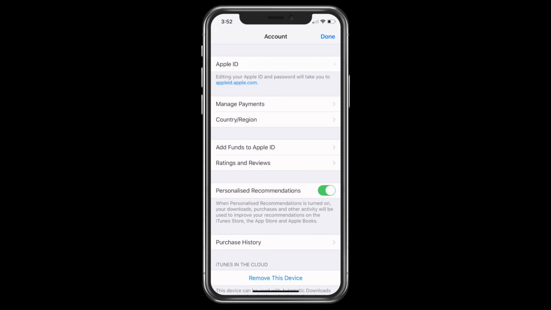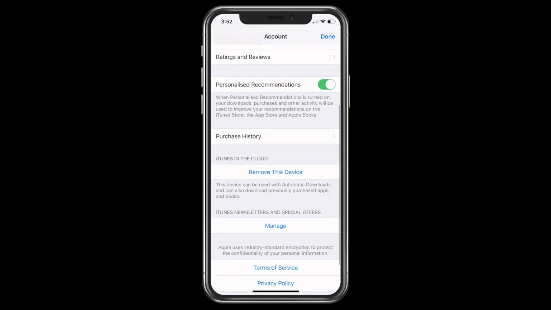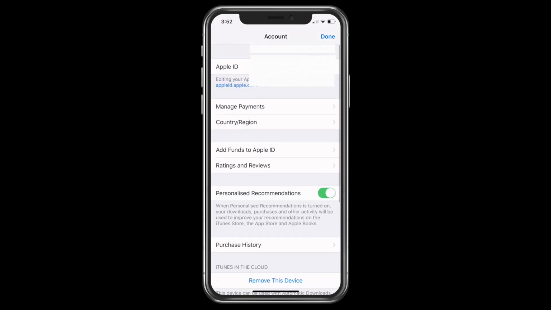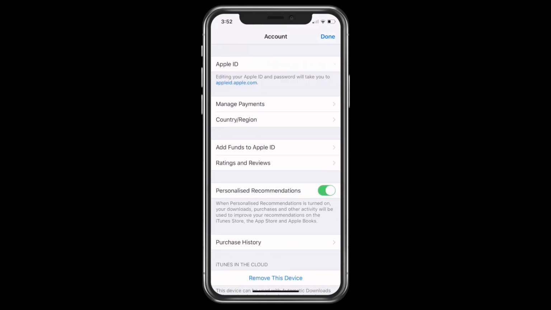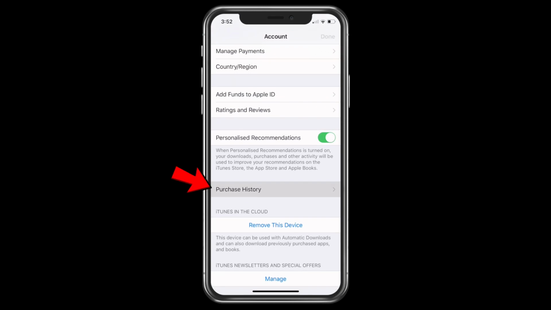As you can see, I don't have any subscription for any application. But suppose you have any subscription for any app, you can manage from here. Not only that, you can also manage your payments and check your purchase history.